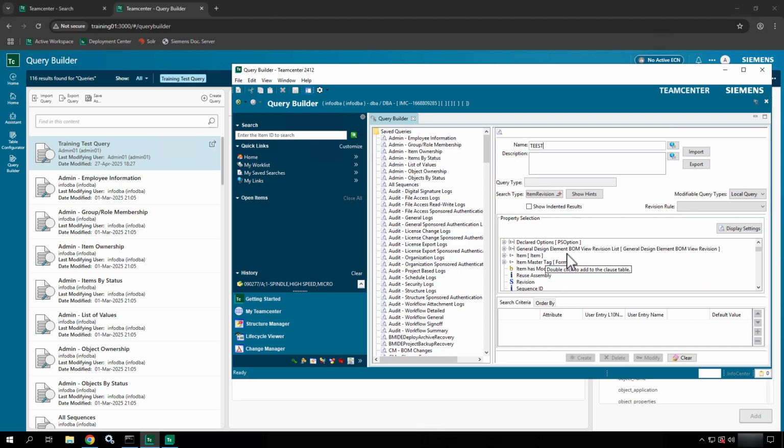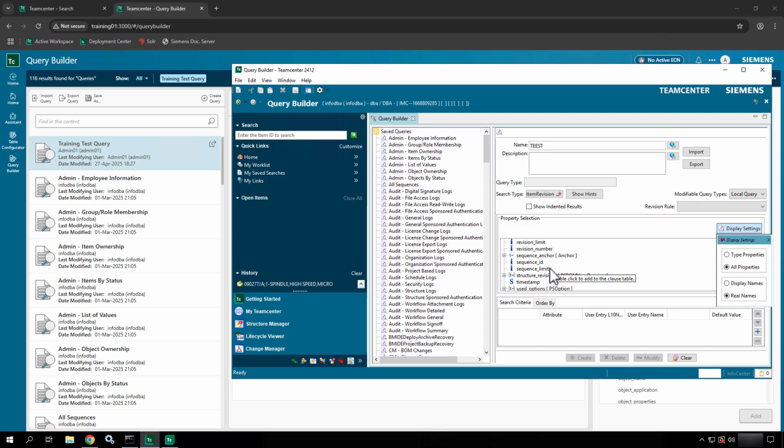If I come down a little bit further, go into display settings, do all, real names, come down here, you'll notice there's tags. So this is a link to the item. If you come down further, there will be a specification relationship. So here's the release status list, sequences, and then here are the relationships. IMAN specification should be one of these. There's simulation.